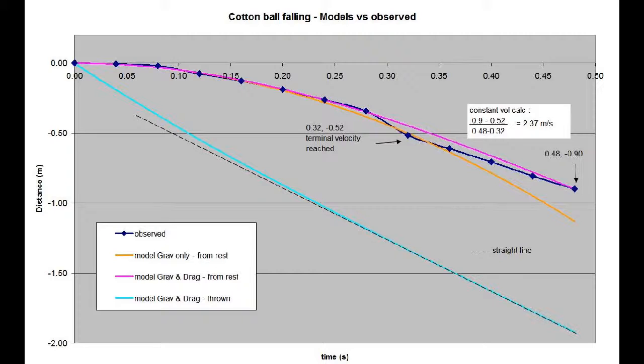Up to the first 6 points of the observed data, we have a reasonably good fit to both models from rest, but then we see the model including drag slow the ball down as expected. After approximately 0.3 seconds, the curve of the observed shows a sudden change in the incline. This point was checked on the video and can be put down to the orientation of the cotton ball changing and having less drag. A point on the graph is shown where the terminal velocity has been reached, followed by points in a straight line showing constant velocity.